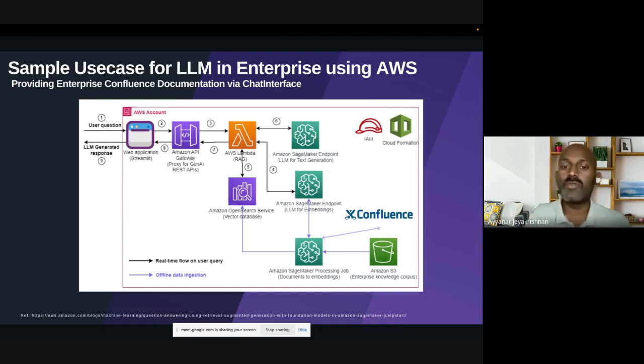Now you have your data. For example, you can take it from Confluence and dump it on S3. Then you can use a SageMaker processing pipeline, which will use a SageMaker embedding model. We are using GPT-J in the demo and writing to the vector database. Now, the moment a user gives input, the input comes from Streamlit.